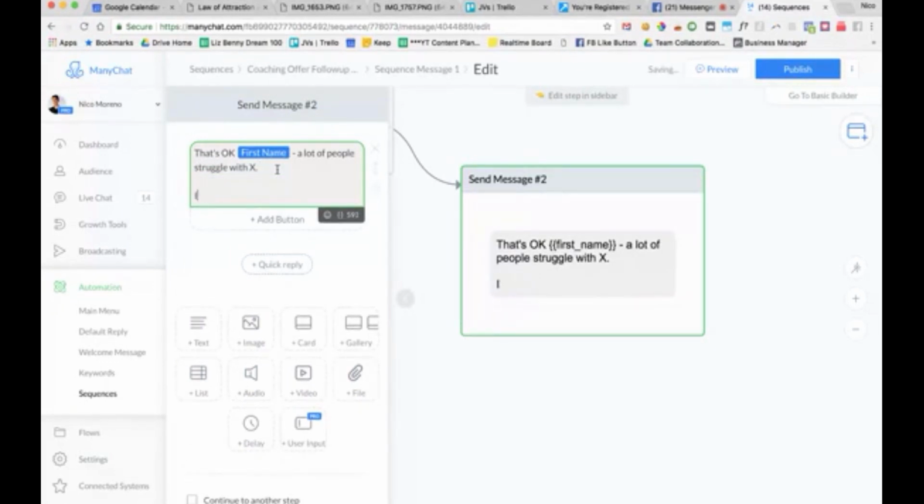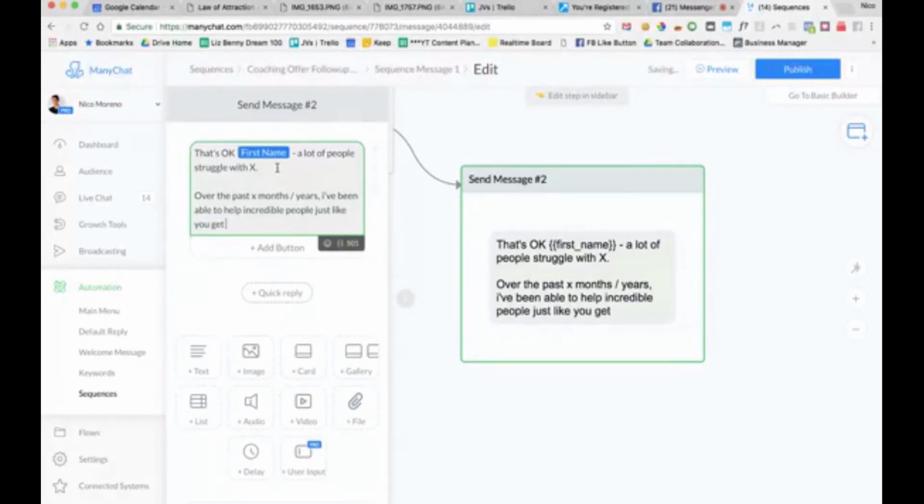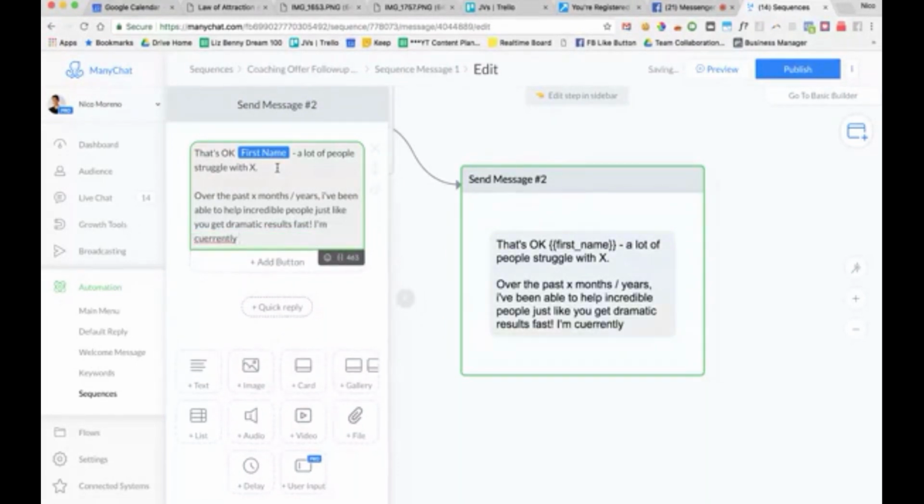And then you can say something like, over the past X months or years, I've been able to help incredible people and you get dramatic results fast. I'm currently accepting, I'm not gonna fix all the typos anymore.